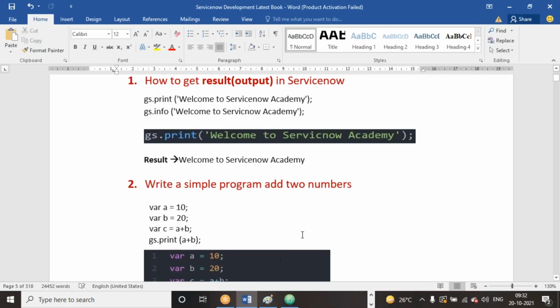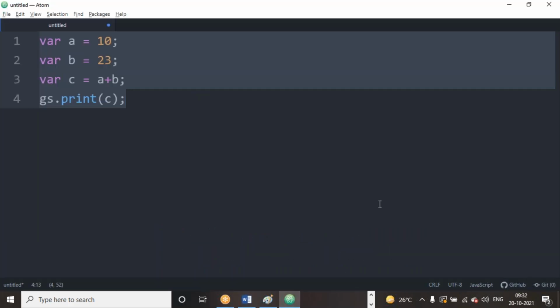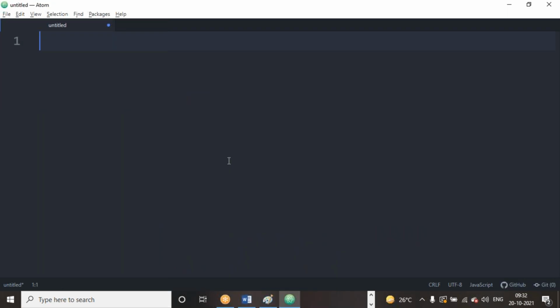Okay, now let's move to another example. Now let's start working with Glide API methods one by one. First of all, we have to follow the hierarchy. While writing the GlideRecord, this is the common hierarchy. Variable inc is the variable name. And what is the global object of GlideRecord? It's a global object. So how can we define new GlideRecord?